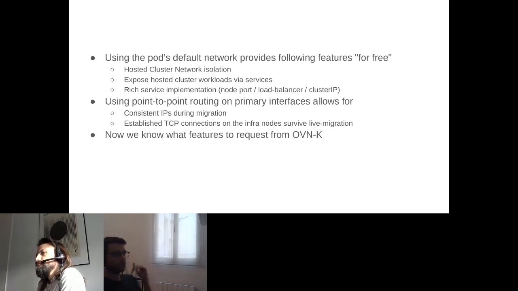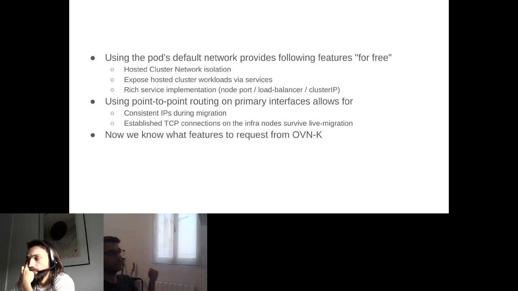And then the other thing I'd like to point out is that using point-to-point routing, what Kike explained to us before, is what enables us to have consistent IPs and gateway configurations during the migration. And that's what allows the established TCP connections to survive the live migration of the Kubernetes node from one of the infra cluster nodes to another one without disrupting the workloads. Well, it disrupts a little bit, but the TCP connections survive it, which is our ultimate goal. Pretty sure this can still be improved a little bit, but this 800 milliseconds is not as bad as it looks.